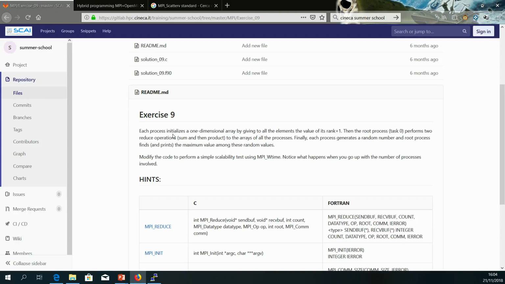Finally, each process has to generate a random number, and the root processor, that is as before 0, has to find the maximum value between these random numbers and print this value.